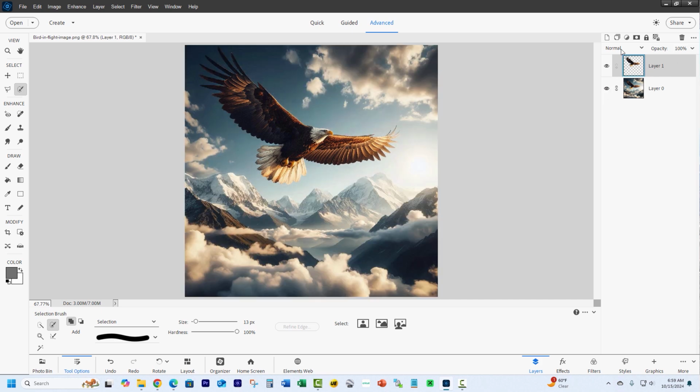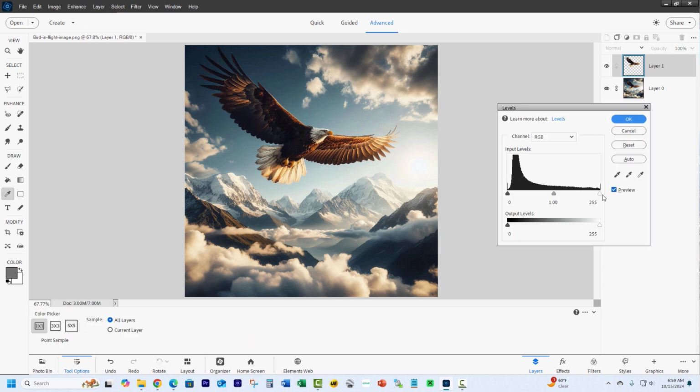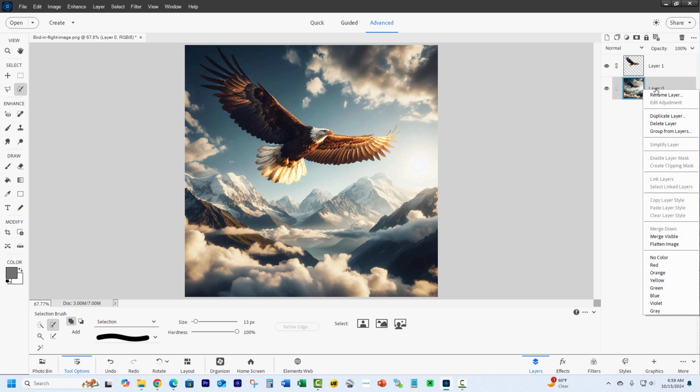Now it's just a matter of activating the eagle layer, selecting Enhance, Adjust Lighting, and Levels. I pulled the right adjustment to the left and increased the brightness of the eagle. Then I combined both layers into one image and saved the file as a PNG.